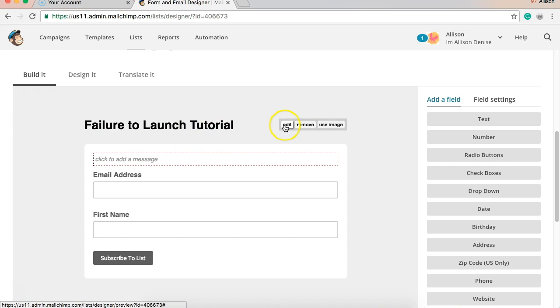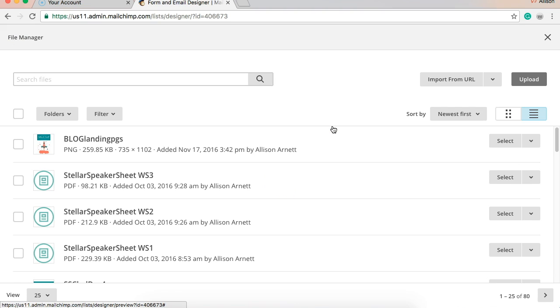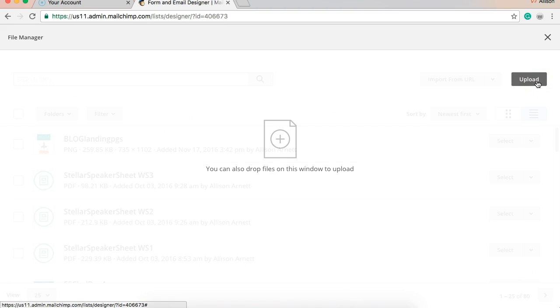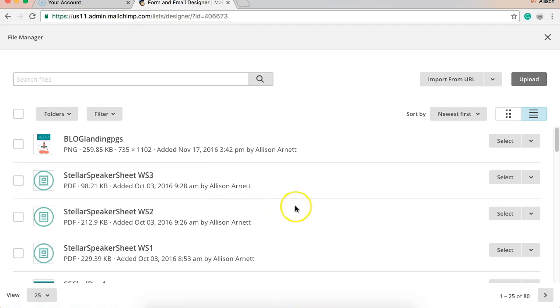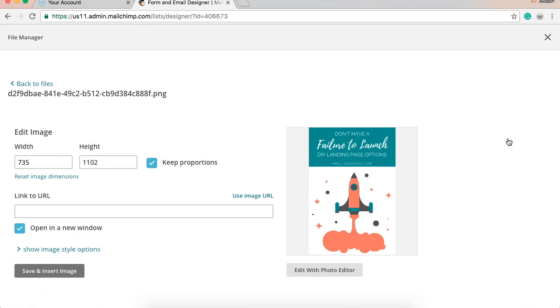So instead of saying edit the text or remove the text, I'm going to click use image. And you can upload a new image, okay? Or if you already have it in your image file manager, you just click on it and select it. So now we have our settings for our image that we're using, and we can change the size of this image, or we can leave it the same.